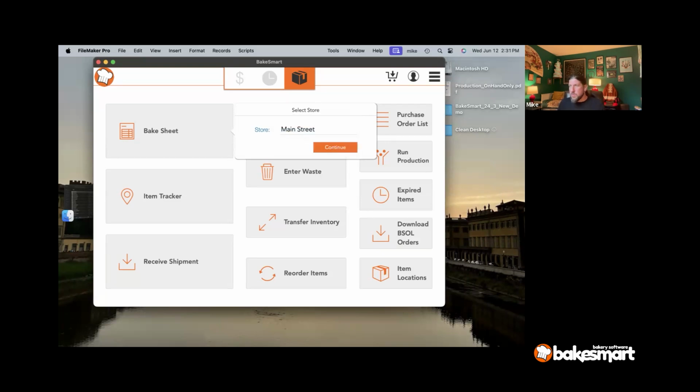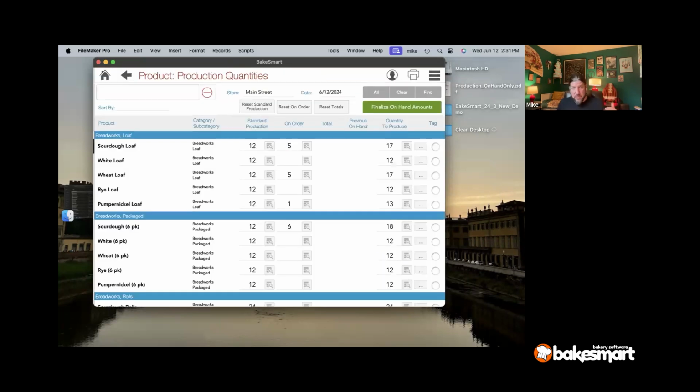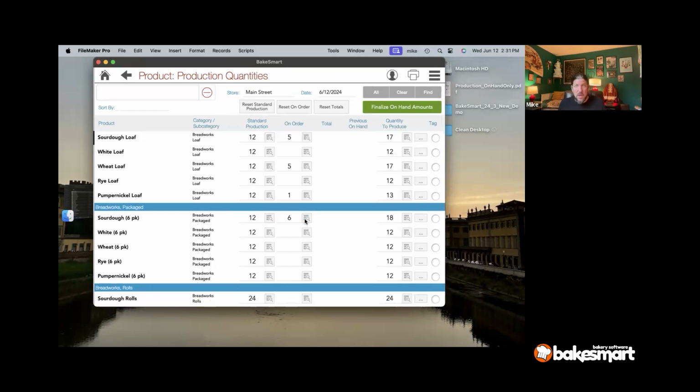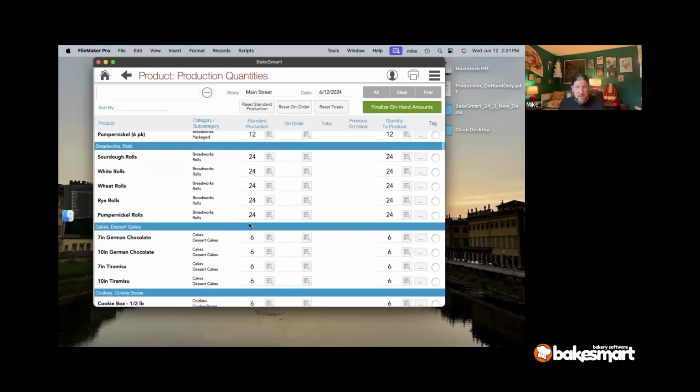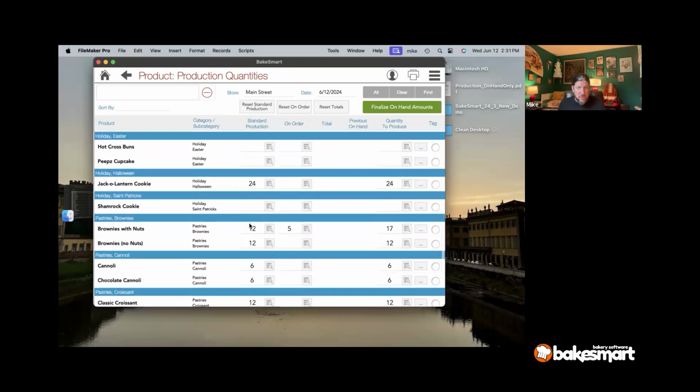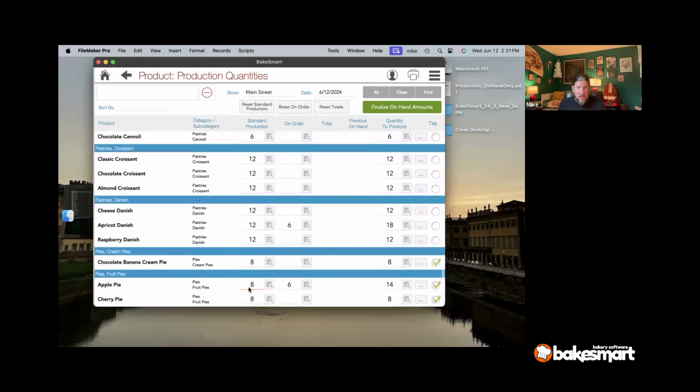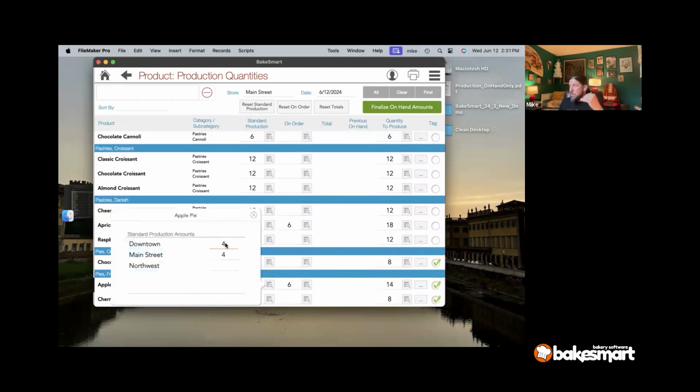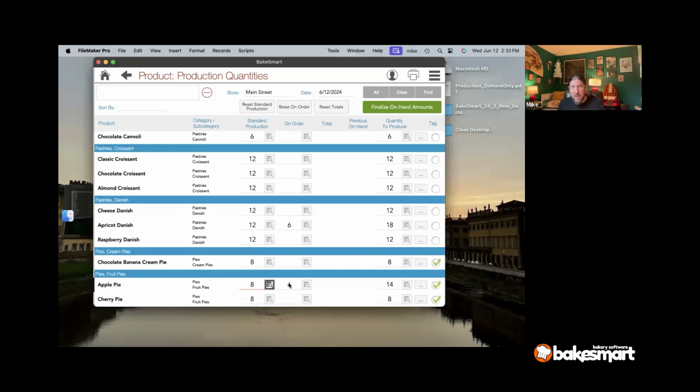We hit continue. And what it's going to do is bring up all of the in-house production items, right? With their standard production amounts. So if we get down to the pies here, I'm sure we'll see the 8, because it's combining the two, right? Main is still the centralized production point, but it's giving us a total amount to bake here plus the on order, doing that same sort of math that it was doing line by line, but across here. What we're not worried about here is the formula part of it.